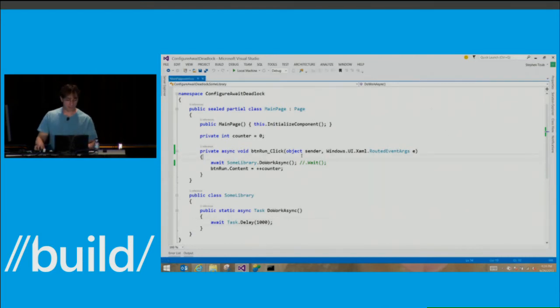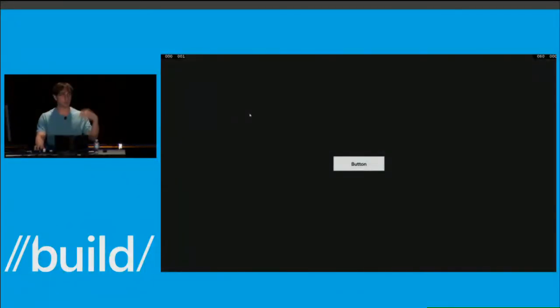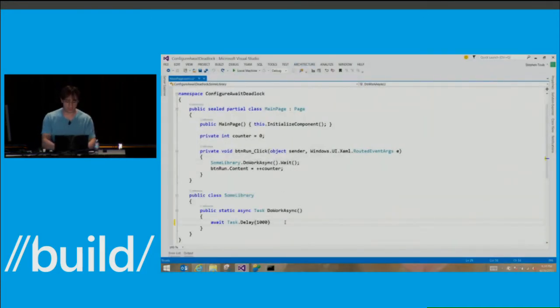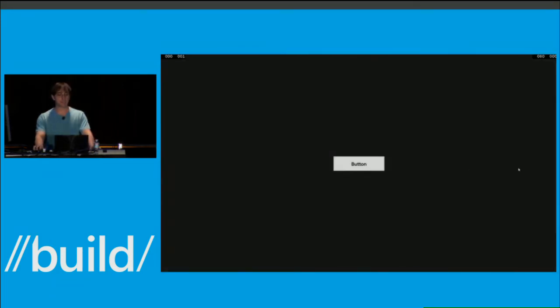So if I go back to what I had, where, again, when I run this, it freezes, and it freezes forever. There's no recovering from this. If I instead just made a simple change here to say configure await false, this is still going to have an impact on responsiveness, but at least after that second is over, I'm still going to get control back in my app.